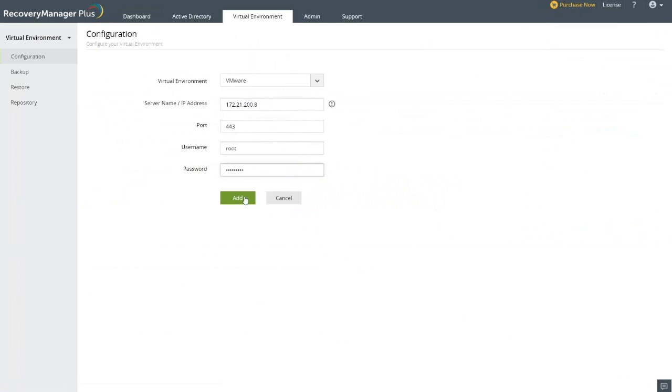Now, one thing to be noted before you add this ESXi host is that if your ESXi host is being managed by a vCenter, then you must supply the credentials to the vCenter server here. You need to supply the credentials to the management server. I'm going to hit add.